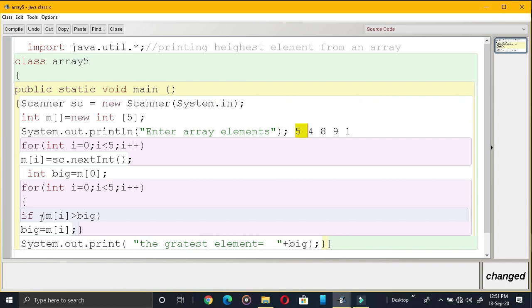The loop is running. Checking m of I, m of 0 means 5. 5 greater than big. In big 5 is there. 5 greater than 5, it's false. So this won't change. This loop will be running again, see the curly bracket here. I plus plus, it becomes 1.